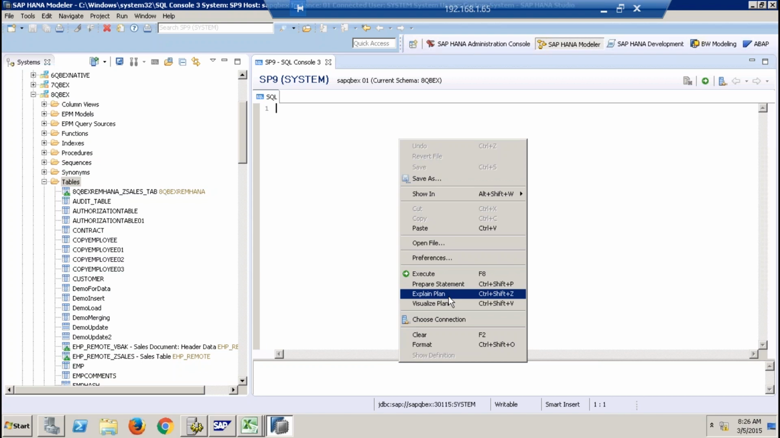You can use either this explain plan or visualize plan, which is nothing but the plan visualization; everything is the same. You can use both of these. This is a more graphical way of understanding, and this is more of a theoretical way of seeing those kinds of things. You can do that.